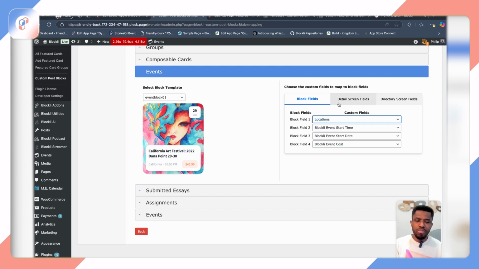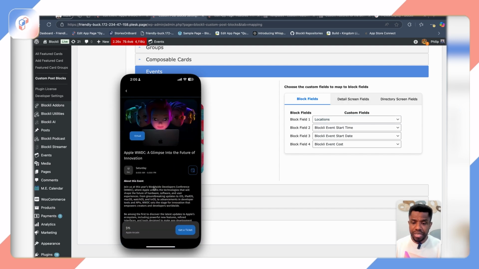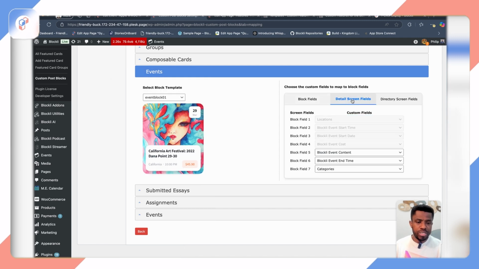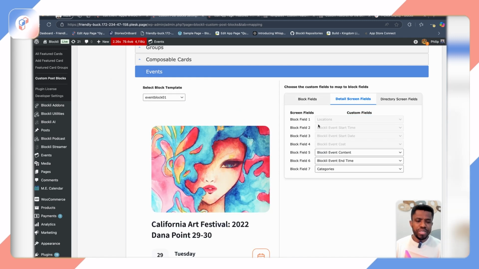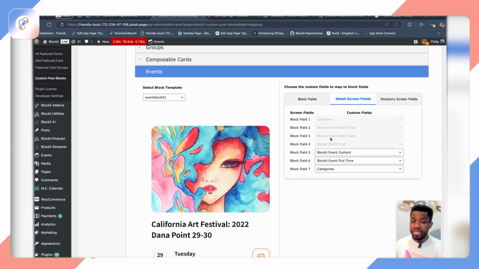Now the next thing to map is the detail screen. So of course, if I click here and go in here, I need to map this, right? So you come here, you go to detail screen. The good thing is that we've already mapped block field 1, 2, 3, and 4 to these particular fields. When you go to the detail screen, those fields are disabled because they've already been mapped. You can't change them, because if you change them here, that means you're also changing them in the blocks. So they are already grayed out, meaning that you've already mapped those.